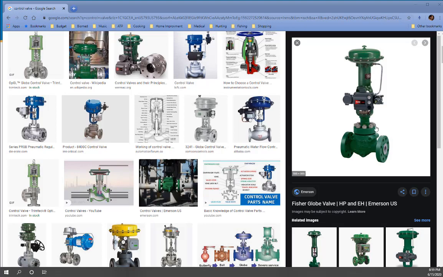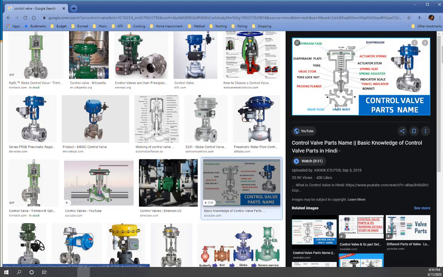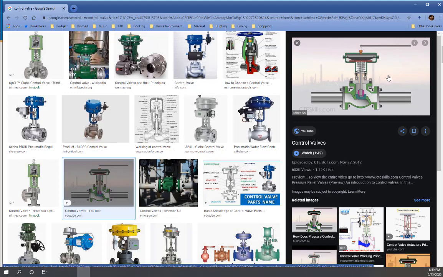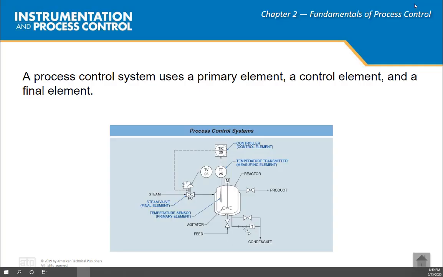Now you can tell by the color of this one that it's a Fisher, and these different colors will indicate different manufacturers. I invite you to do some searching on YouTube, and you could watch videos and learn about them. There's also some breakdowns of the different parts that you could find out about control valves, but we'll go into that later. Here's a good example. You can find a YouTube video on how they work.